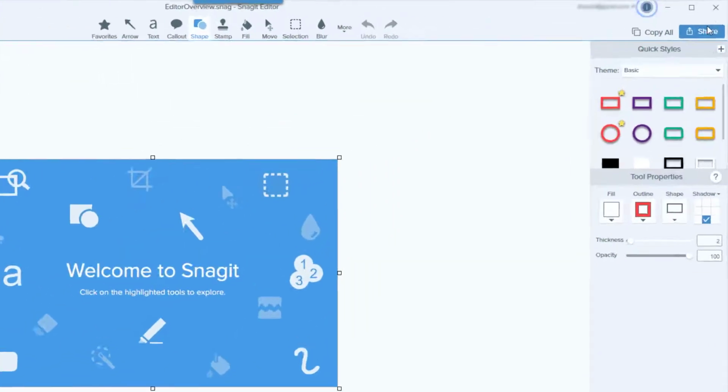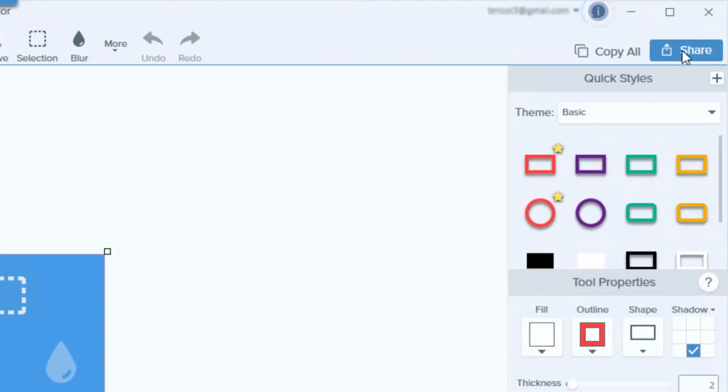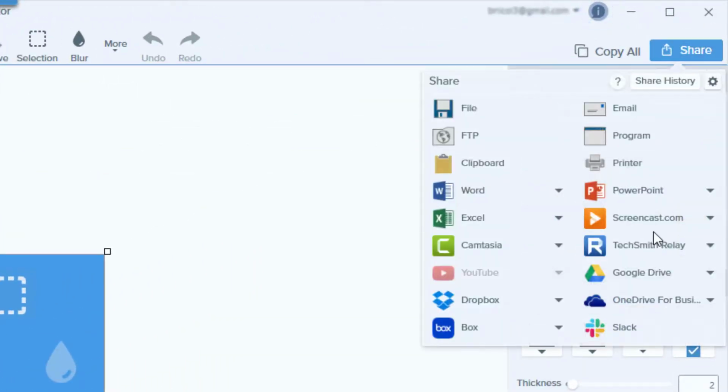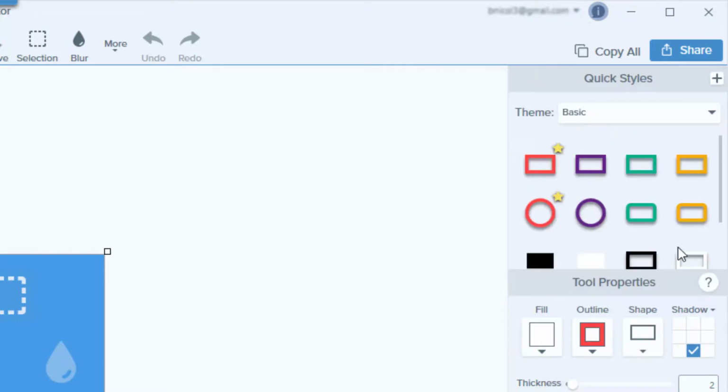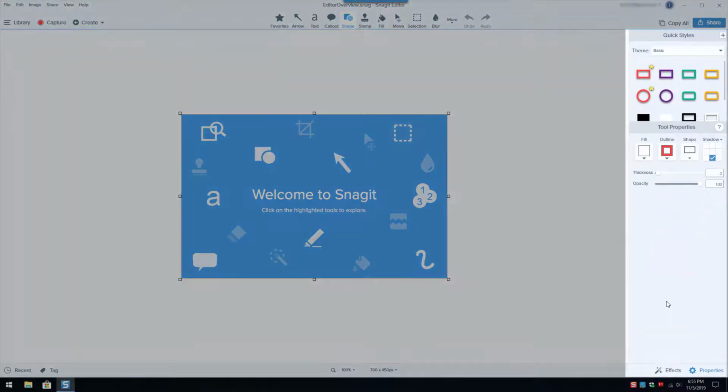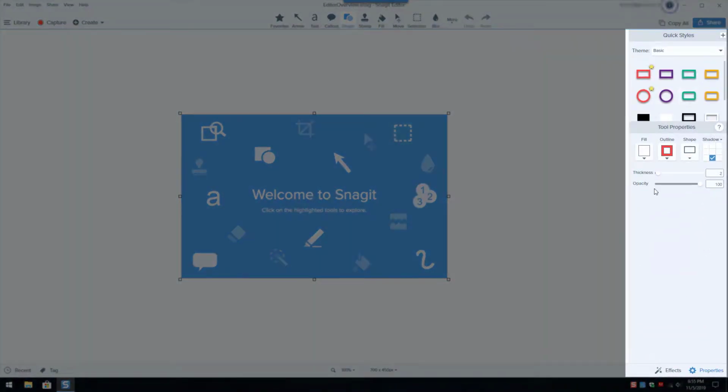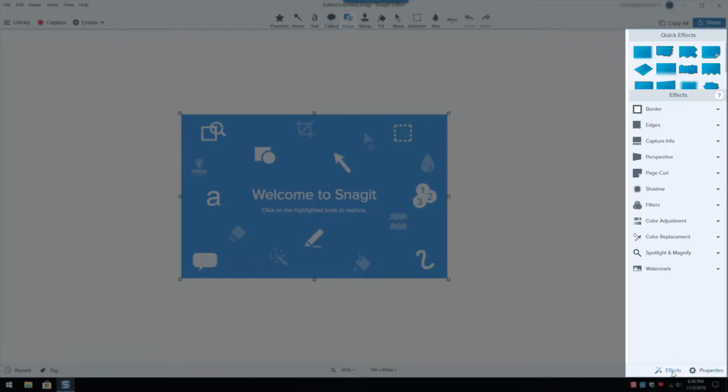In the upper right here, we have the blue share button that gives you the share options to share out your captures more effectively. On the right side here, we have the properties and effects pane. Currently, the properties pane is available. This can be changed to the effects by clicking effects down at the bottom.